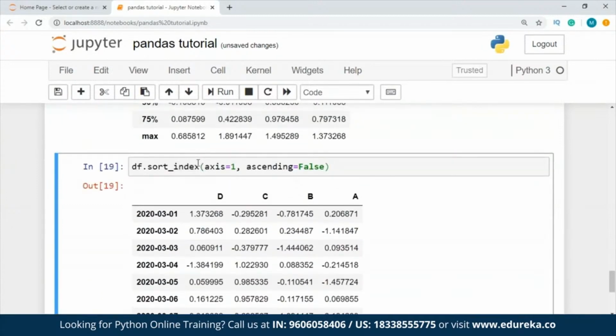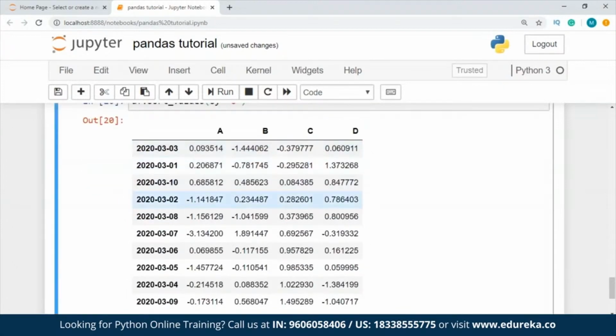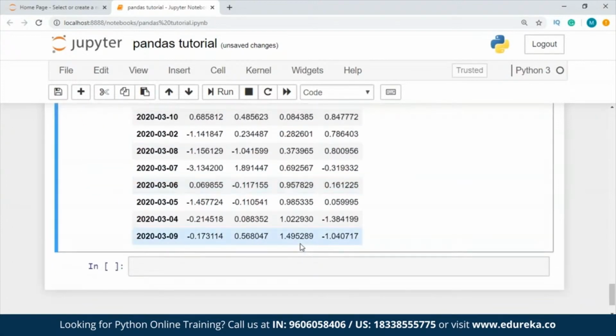Similarly, I can sort it by the columns as well, or I'm sorry, sort it by values. So I'll write sort_values, and I'm going to give the value as, let's say, by, I want to sort it by C. It has sorted the values depending on C. So this is how you sort your DataFrame, guys.